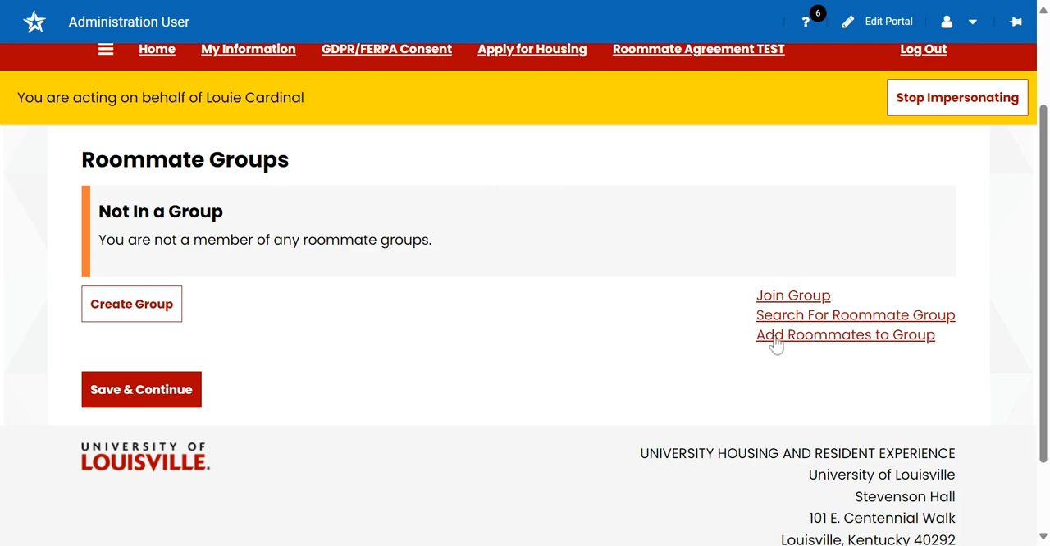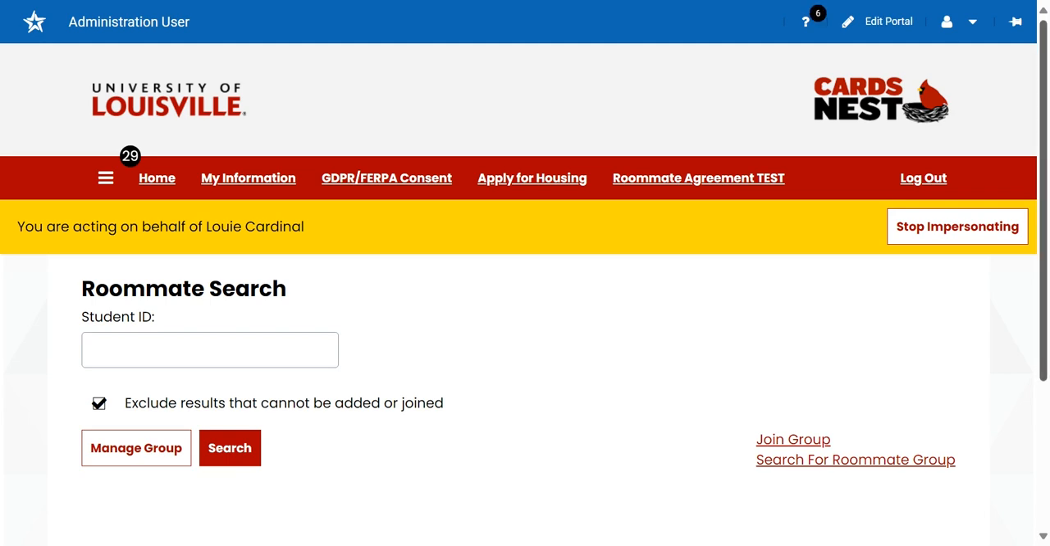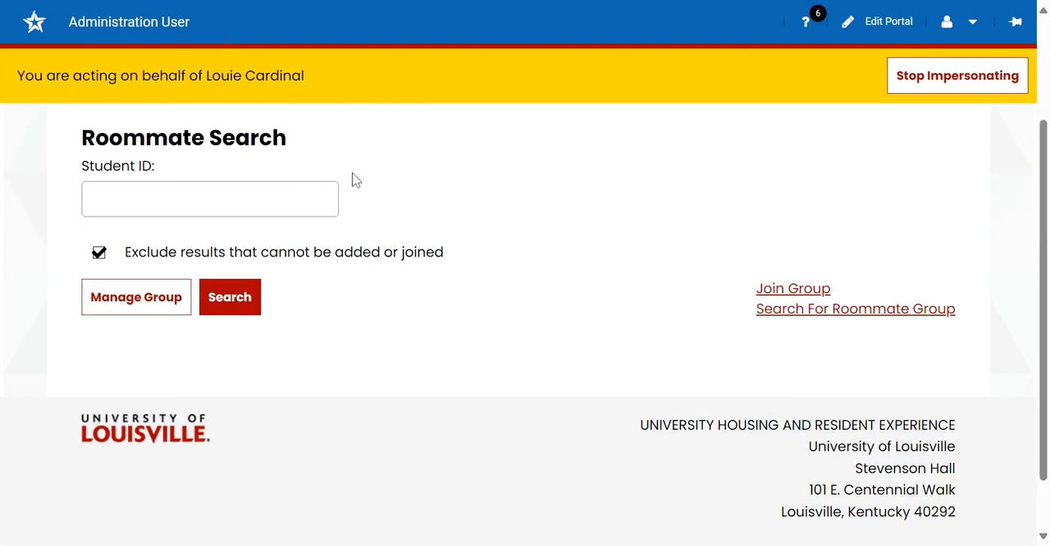What I'm going to do first is, because I have a student in mind that I would like to room with, but we may not have created a group yet, I do want to find that student to be able to add them to my group. So I'm going to click add roommates to group. This is going to bring up a roommate search query, so you can search for the student by their student ID number. There is also a drop down that is able to exclude results that cannot be added or joined.